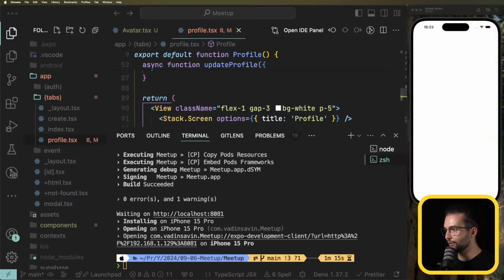Can you make a video how to use Google Auth with Supabase in React Native? Yeah, I think that a video on a proper authentication flow is long overdue. So yeah, something like that will happen.